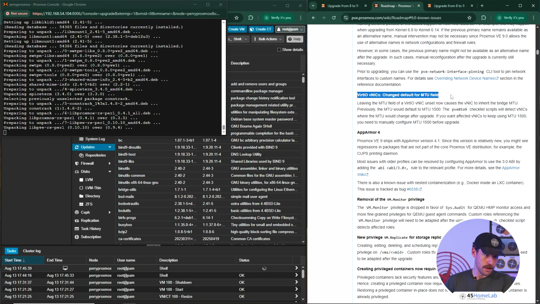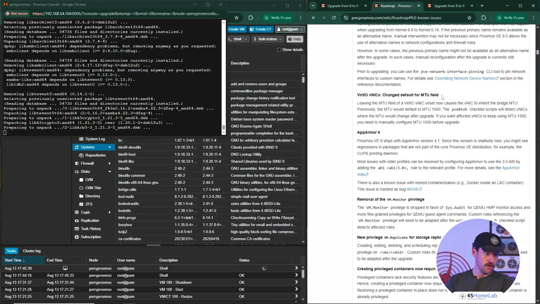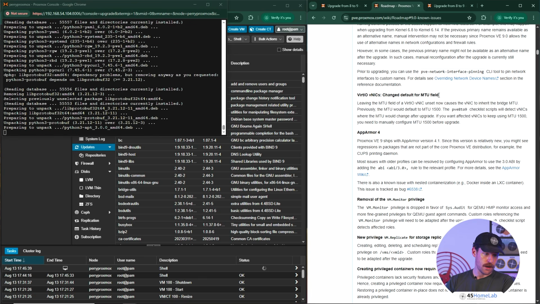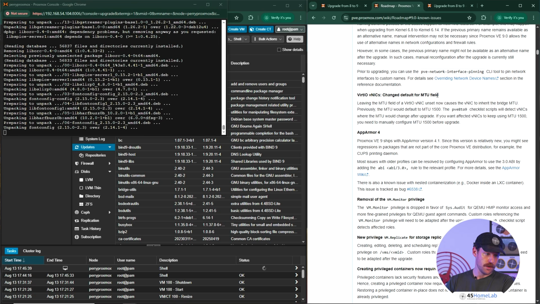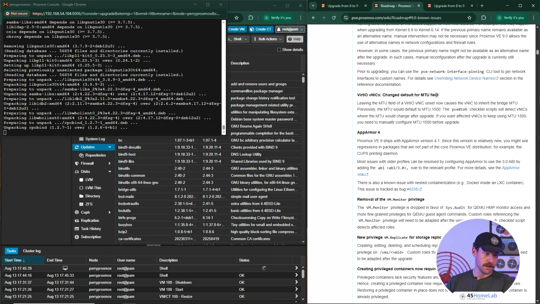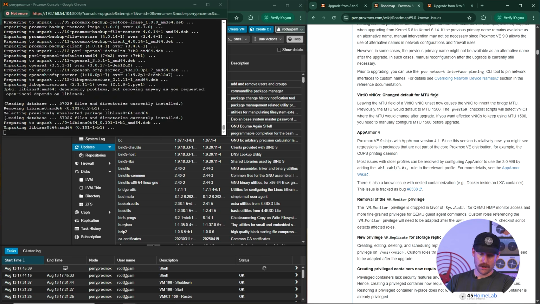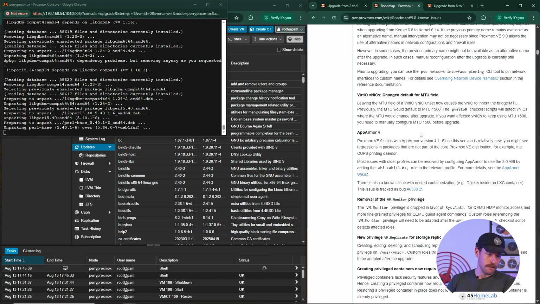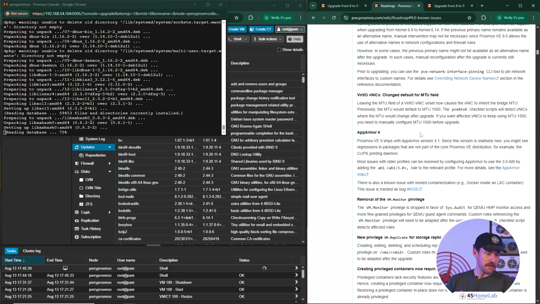I don't know if this was something in previous versions, because mine was 1500 across everything for the MTU. But leaving the MTU field of a VirtIO VNIC unset now causes the VNIC to inherit the bridge MTU. Previously the MTU would default to 1500. The PVE 8 to 9 checklist script will detect VNICs where the MTU would change after the upgrade, which is really nice to be shown in that pve8to9. They've thought about this quite a bit, I'm sure. It's probably happened in the past, and they decided to put this in this time.